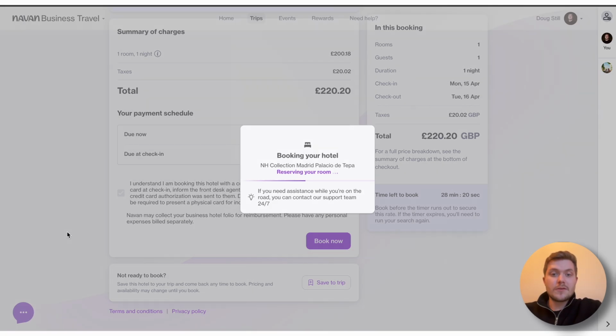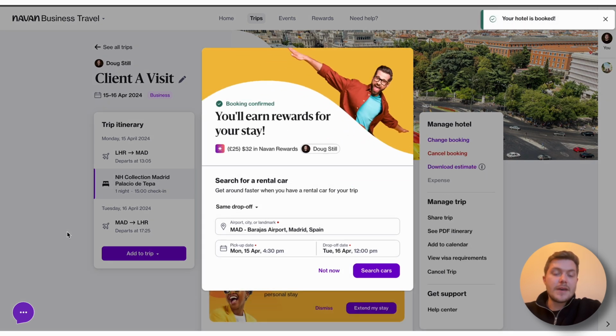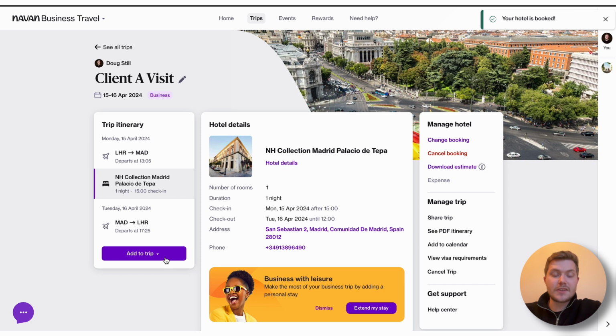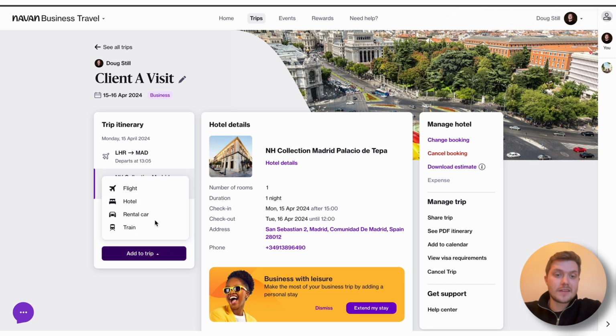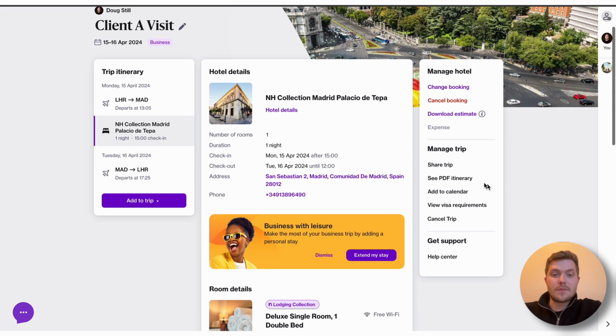Once your room is reserved, you'll be taken back to the trip page and be able to see your full itinerary in the platform. Of course, if you need to add trains or any rental cars or any other services, you can do so through the Navan app. You can also make changes or have any cancellations for that booking as well.